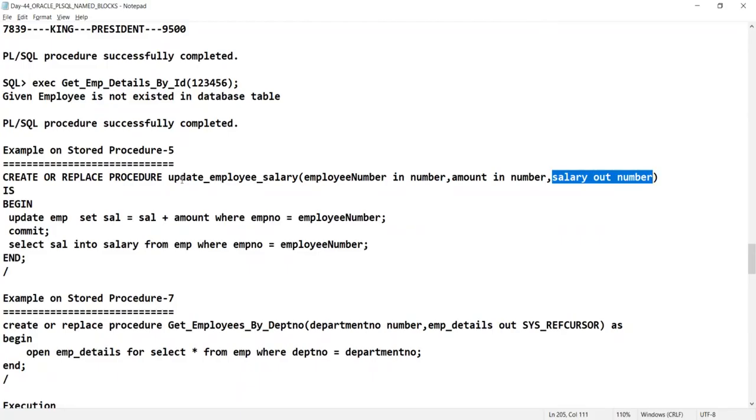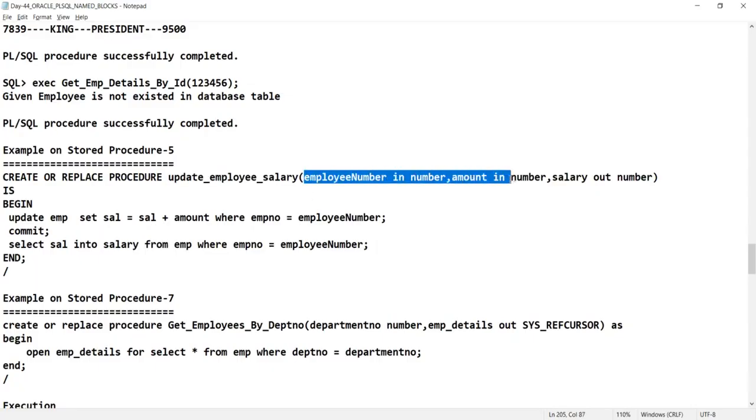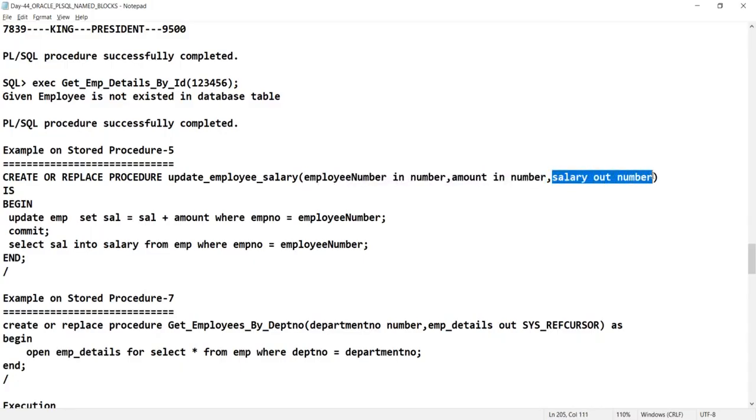Create or replace a procedure. My procedure name is update employee salary. So two inputs I am collecting here. One is for which employee you want to update the record, and the other is how much amount you want to update. And the latest salary of the employee as well, we need to know.